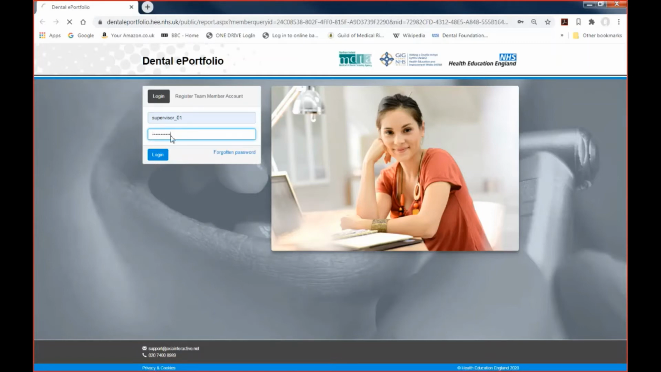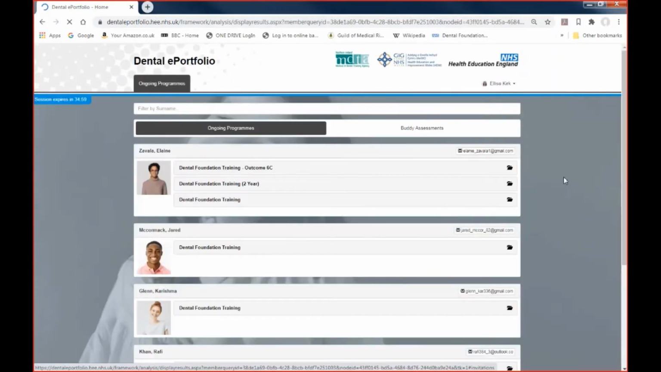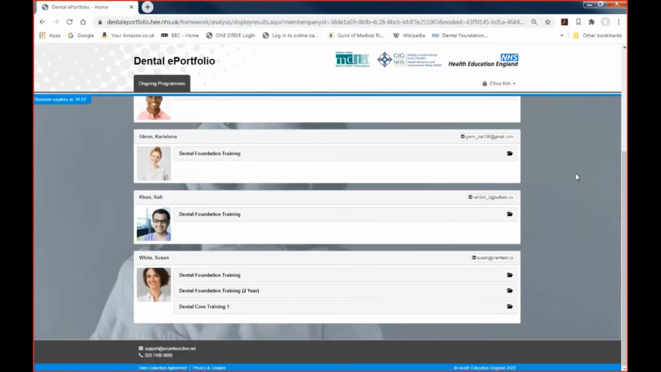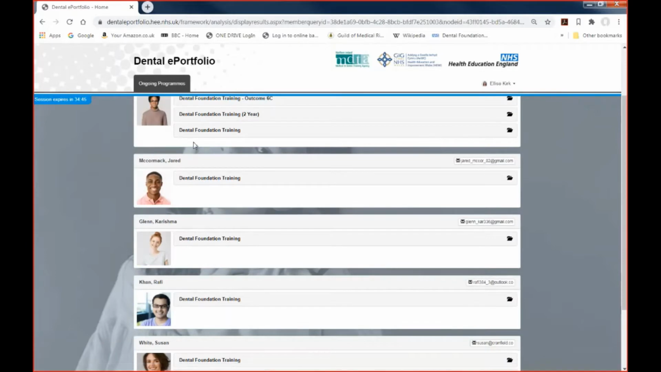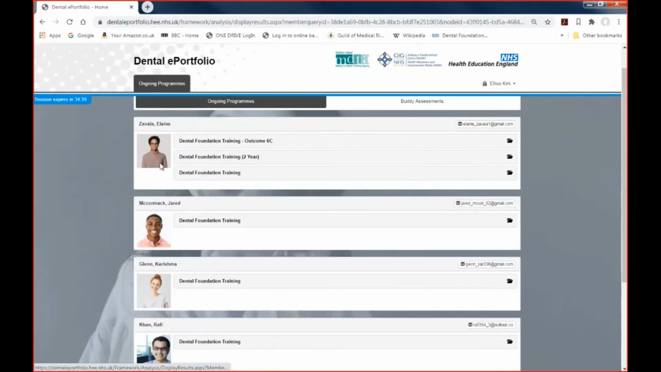And this is a test account, and this educational supervisor, Elise Kirk, is really quite a talented person because she's got a whole load of trainees that she's looking after. But I've got a trainee here, Susan White, who is in dental core training. If you are a supervisor of more than one person, you'll have these logins available, and you'll see pictures of the people, and you can see here they really do work.